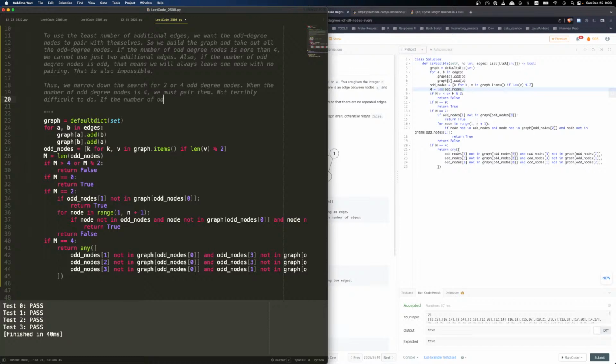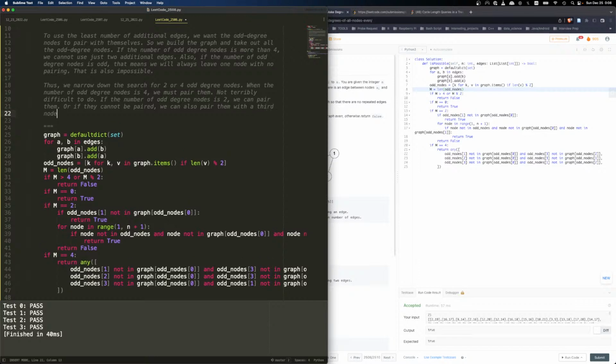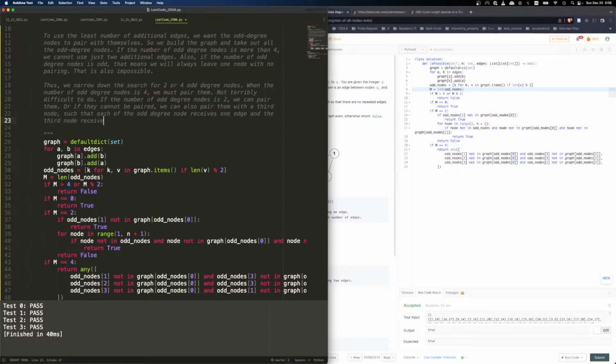If the number of odd degree nodes is 2, we can pair them, or if they cannot be paired, we can also pair them with a third node, such that each of the odd degree nodes receives 1 edge, and the third node receives 2 edges, maintaining its even degree status.